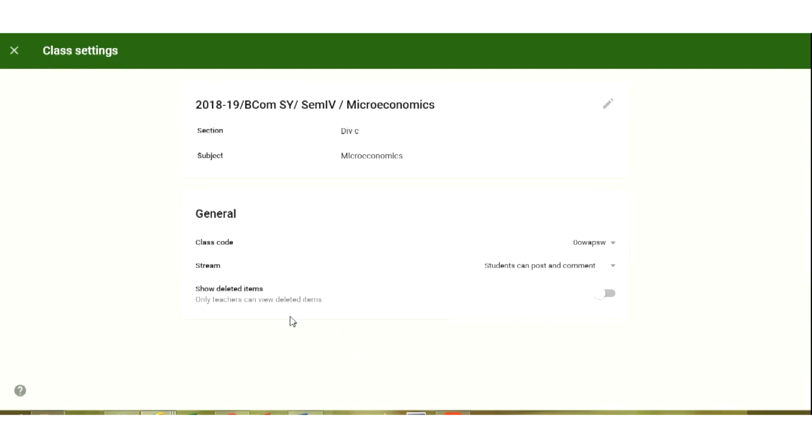There is one more feature. When a student posts something and deletes it, who can view what has been deleted in the classroom? So I activate this button saying show deleted items. These deleted items will be visible only to the teacher. So right now I have activated this.